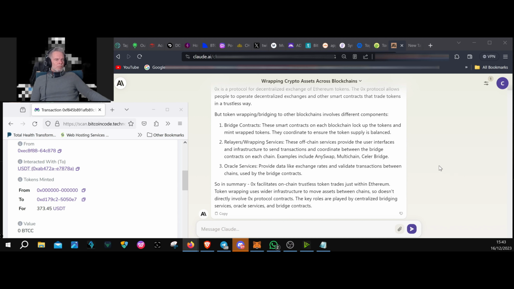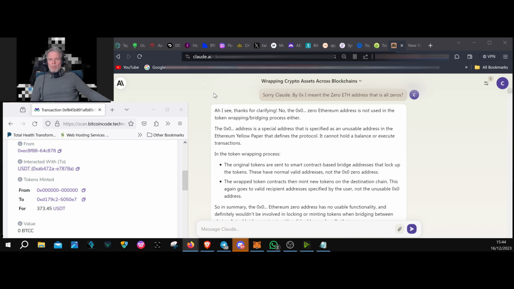So in summary, 0x facilitates on-chain trustless token trades just within Ethereum. Token wrapping uses wider infrastructure to move assets between chains, so it doesn't directly involve 0x protocol contracts. The key roles are played by centralized bridging services, Oracle services, and bridge contracts. So as you can see, my questioning wasn't specific enough for Claude to answer the question that I wanted. So I reframed it by asking about the 0 ETH address that is all zeros.